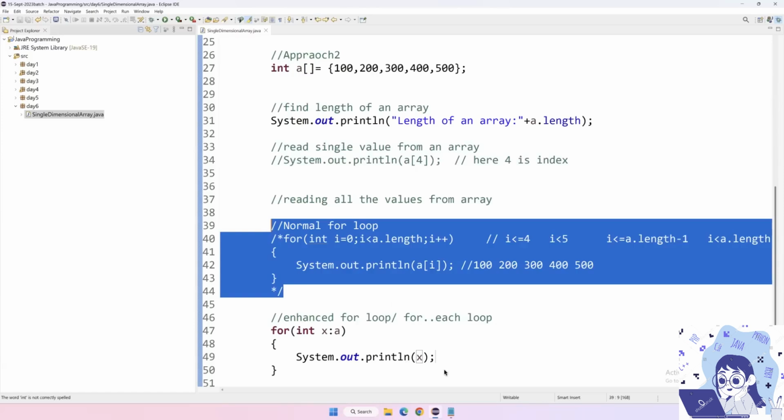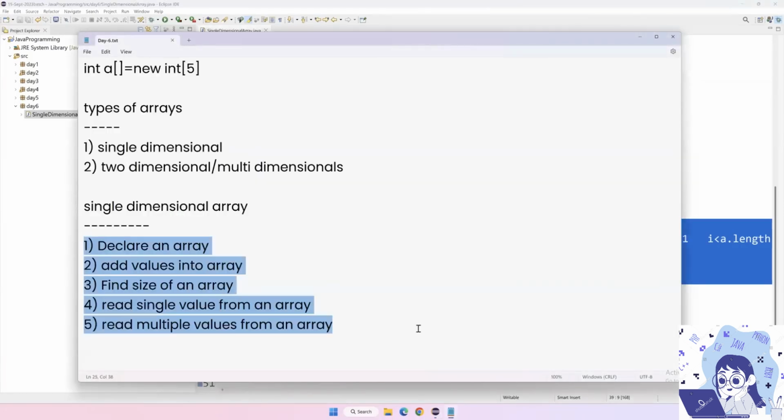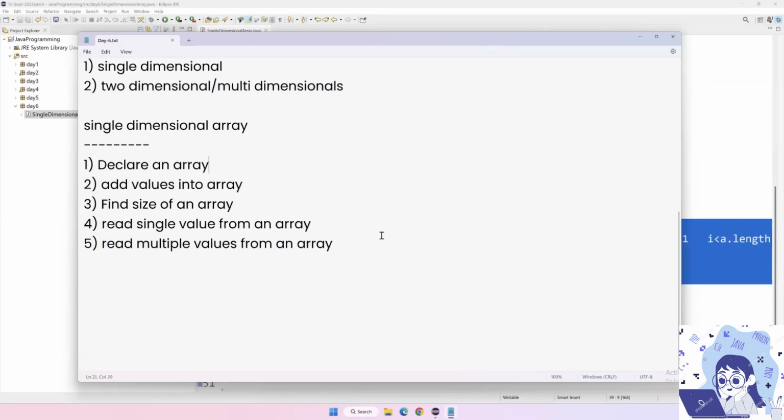Now, let us discuss two-dimensional arrays. How can we use a two-dimensional array? This is another type of array. With a two-dimensional array also, we can do the same kind of operations. But first of all, we'll see how to create a two-dimensional array.